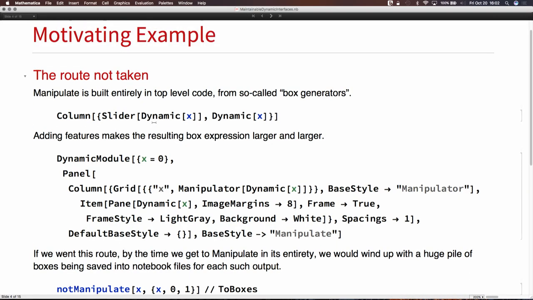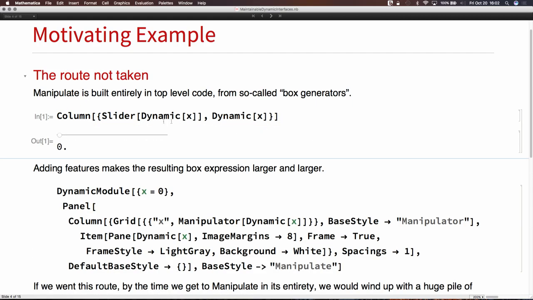So what's the big deal? Why don't we just say, well, we have a bunch of interface constructs. We have layout constructs in the front end. We have controls. We have this beautifully robust and deep notion of variable values and variables that change and trigger other things that should update. So we have Column and Slider. So this is a nice first low-level approximation of Manipulate.